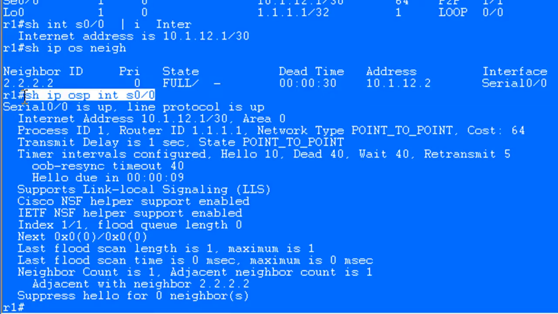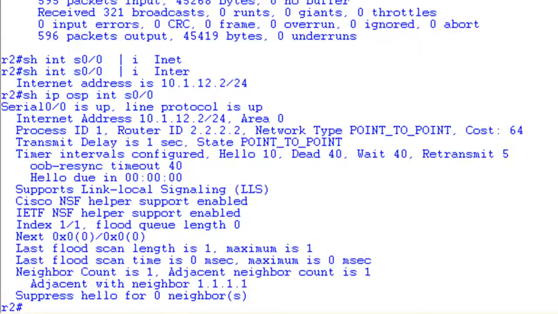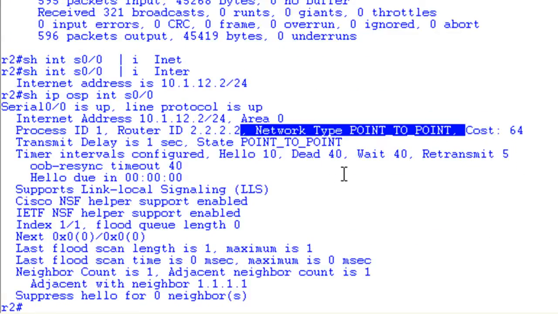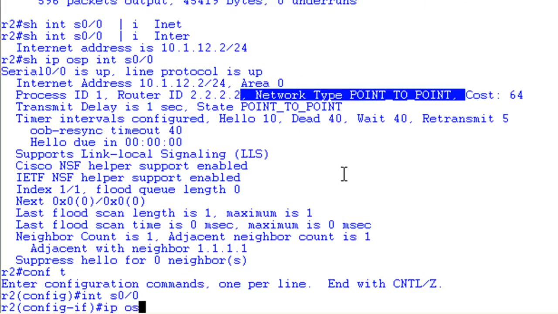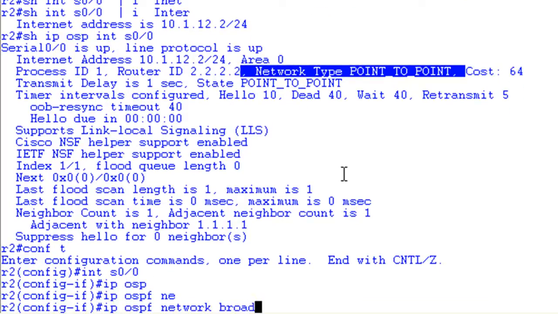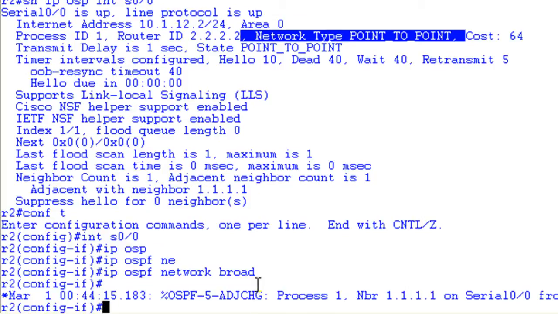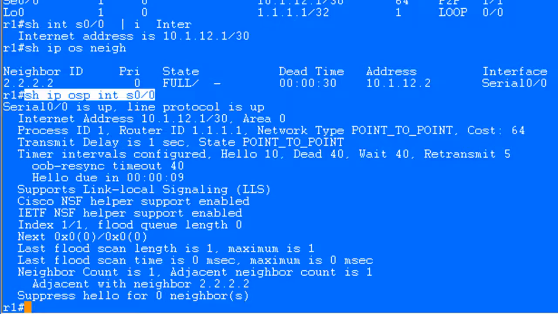And if we go and do the same thing on R2, we should see the same thing. And we do. So remember what I told you, that if the word point is in there, it doesn't matter. It won't care about the network mask not being the same. So let's go ahead and make this interesting and go under the interface, and we will change the OSPF network type to broadcast. And I'll do the same thing over on R1.